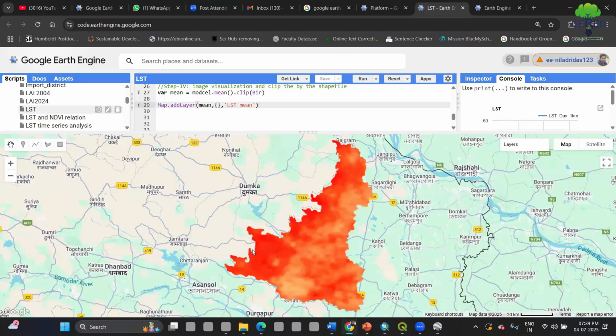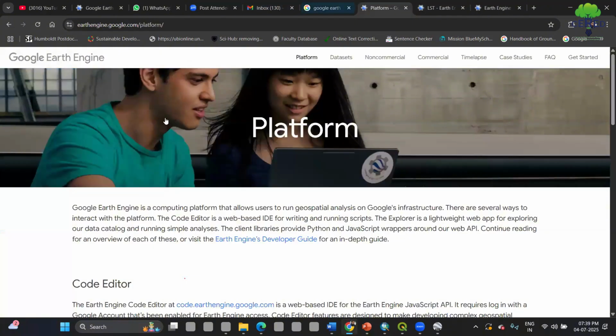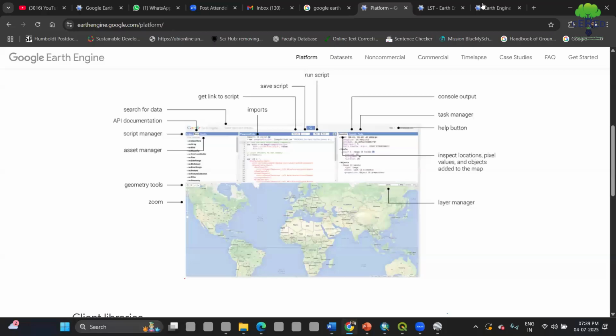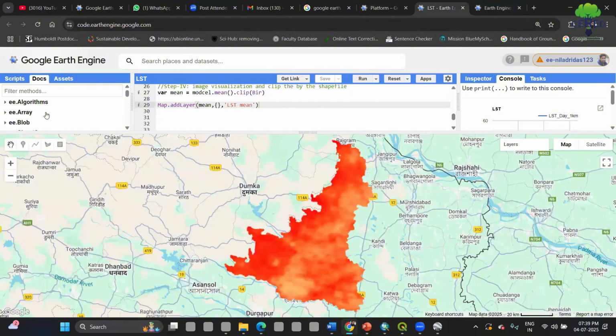So what does a script basically do? It basically saves your previous code. Now if you click on Docs, meaning the documentation, you can see the overview. Docs means API documentation. That means different types of algorithms are present over here. So whatever kinds of code you are using, all are available here.